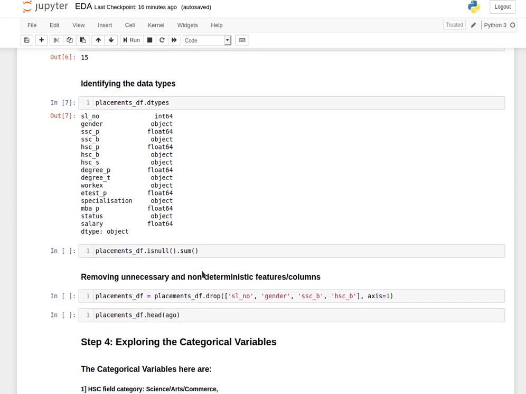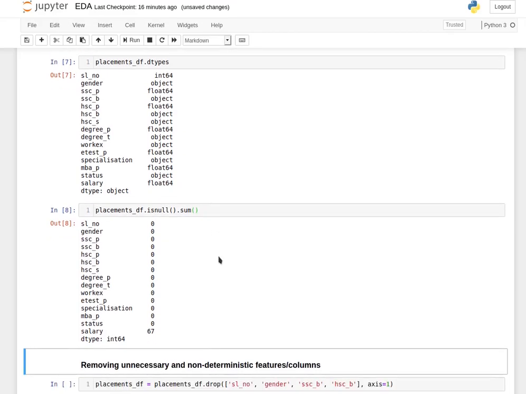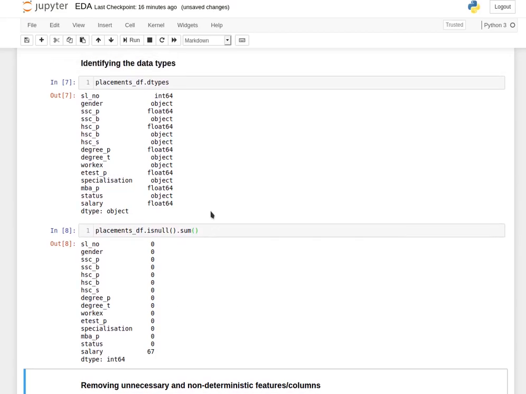And we always have to check in a data set whether there are any null values inside it. Let's check it, and we can see there are no null values for any of the features except for salary. Now why did this happen? It is because there are students who are not placed as well.